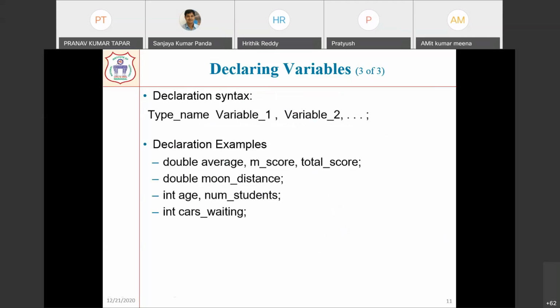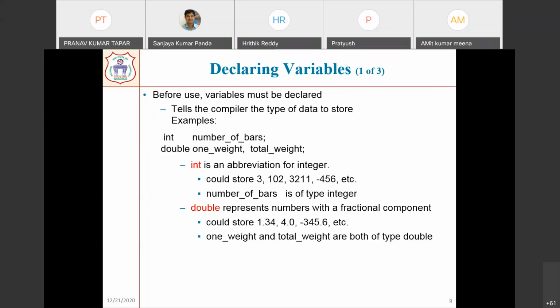Now, if you want to declare particular variables, you can write int a semicolon, then int b semicolon, or you can combine them: int a, b semicolon. In the first case here, we are writing int number_of_bars. In the second statement, we are combining two variables, one_weight and total_weight, whose data type is double. So you can write double one_weight semicolon, double total_weight semicolon.